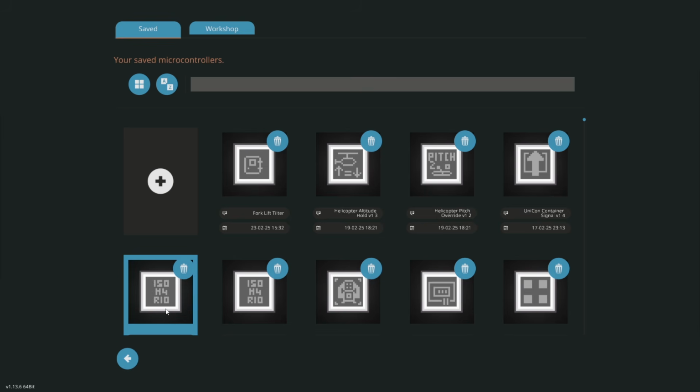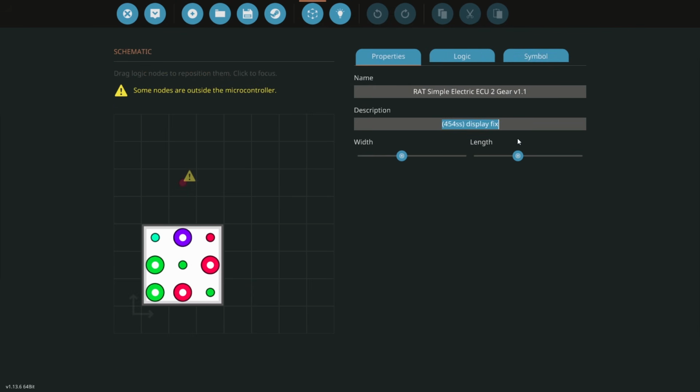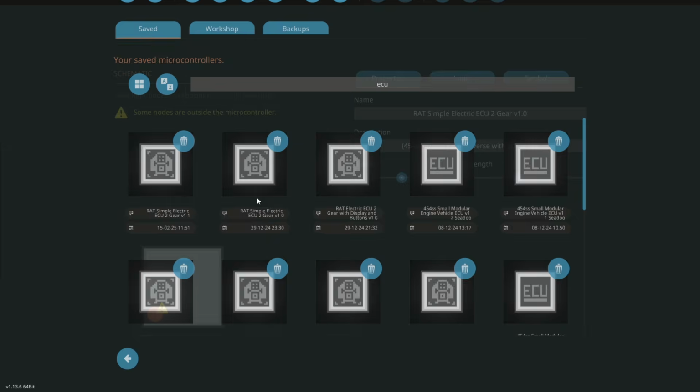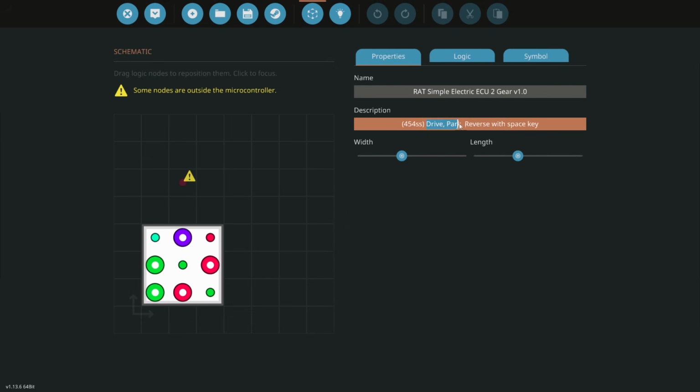Now, another thing you may have noted is here, I always put my name, and here I say what this version is. Because if I open up the previous one, you could see in this one I added drive, reverse, park with space key.